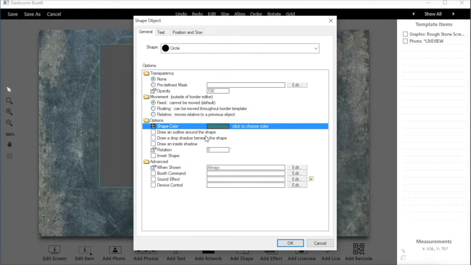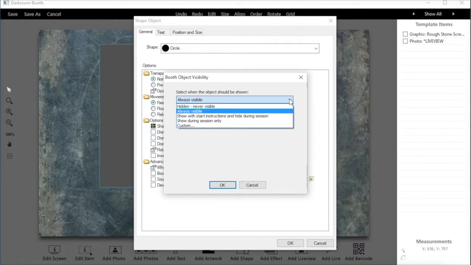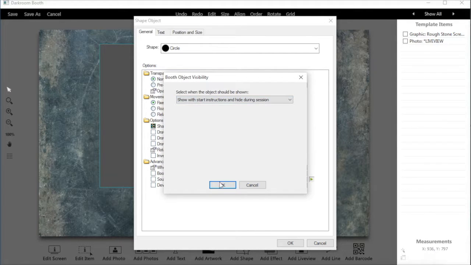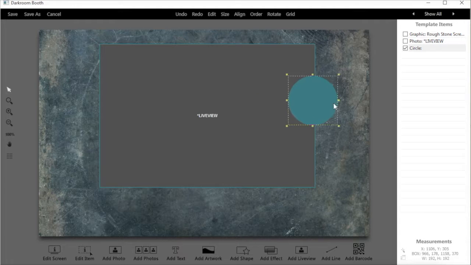Now I need to figure out beforehand what I want to do with these buttons. I do not want these buttons to show up through the entire event. I want them to disappear when they tap one of them to start a session. So what I do is I come down here to the advanced section, when shown, and I click on Edit. Brings this pop-up, and this is the list of your options. So I want this to show with start instructions and hide during the session. So I hit OK, and then I'm just going to do OK on that. So that's my quick and easy button.